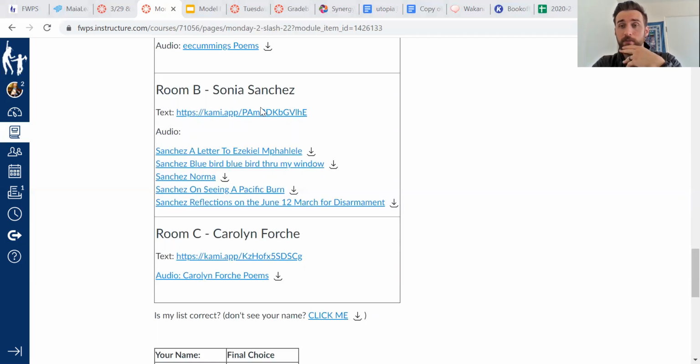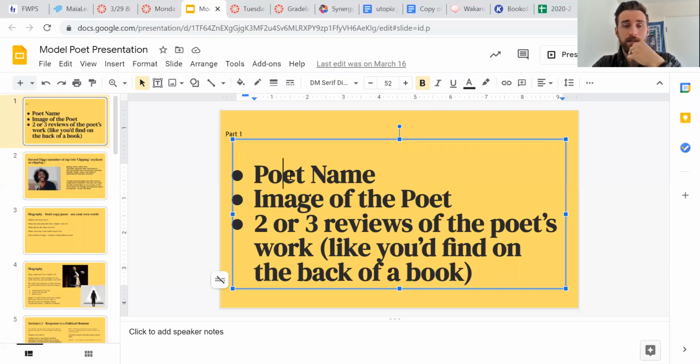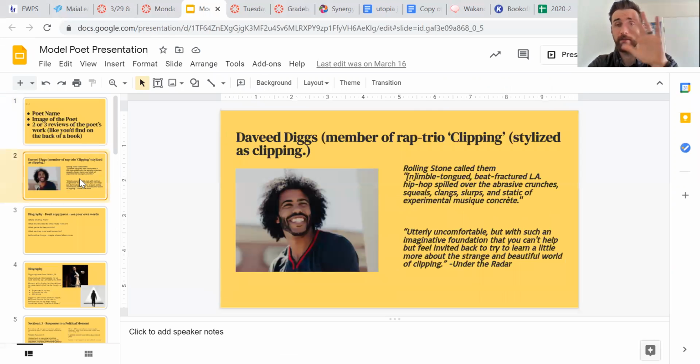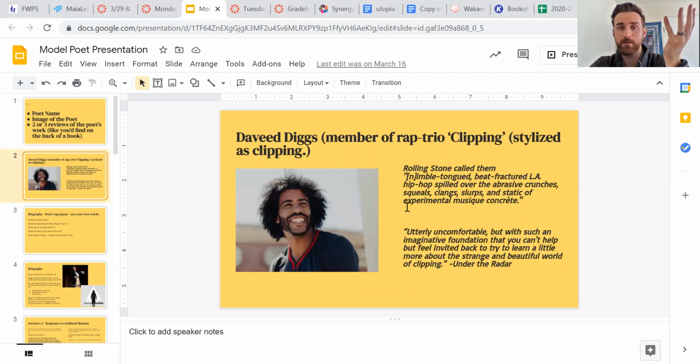As you're doing that, you make your own Google Slideshow and you literally just fill in the blank. Here, I tell you what to do on a slide. You put your poet's name, you put an image of that poet, and then 2 or 3 reviews. I modeled this with a poet that you're not studying, that way we're not copying. So, does it have the poet's name, an image of the poet, and 2 or 3 reviews? Yeah, there it is right there.